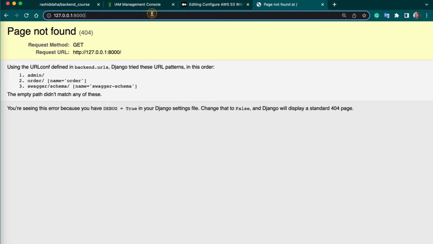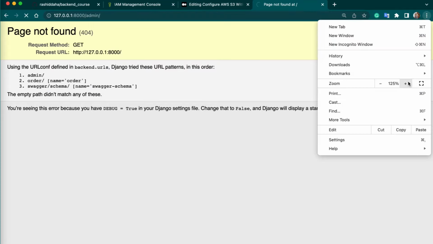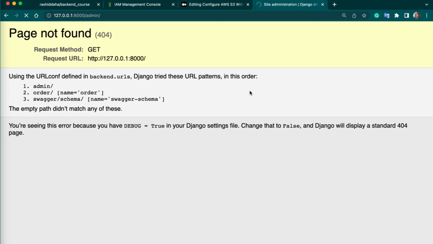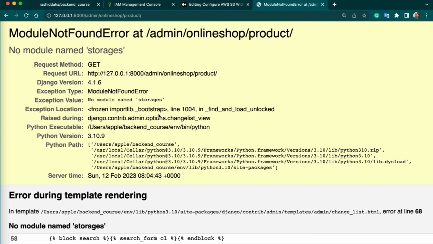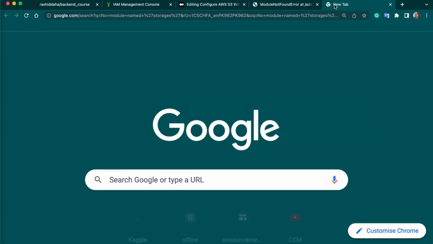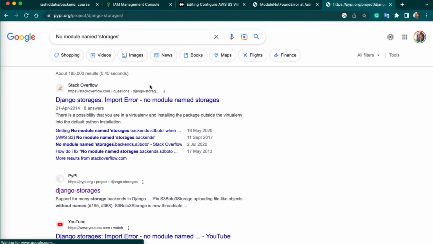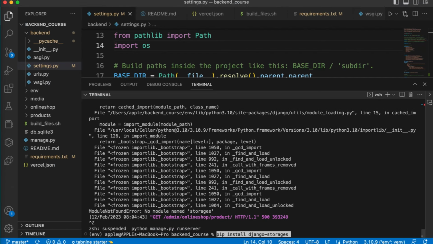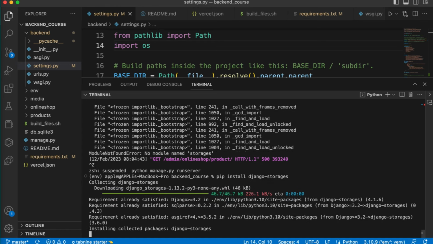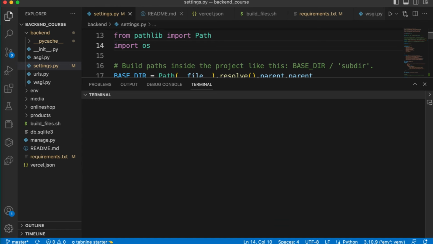Go to the admin. Let's go to the product table so we can add data, because the product table has an image field, so we can test. We are getting an error: no module found. So we need to install the package for this. You can easily copy this package name from Google. Just copy this and install this package so our S3 will work. The package is installed. Now I will just run it again.